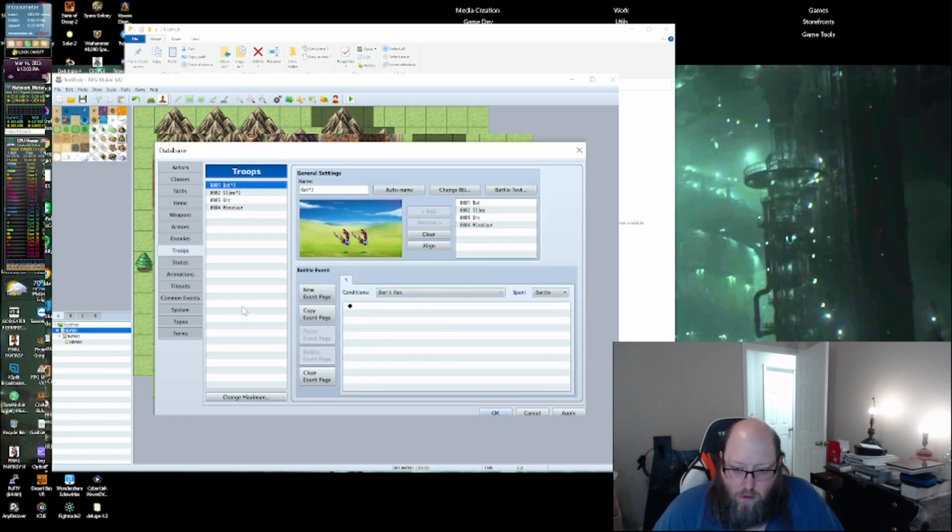So troops are what you make to put into maps as encounters, random encounters, or for on-screen encounters that you run from the Start Battle event command. So you take your enemies you made, you throw them into troops, you arrange them, whether you're doing a front-view battle system or a side-view system, and then you can add in some battle events that happen down here.